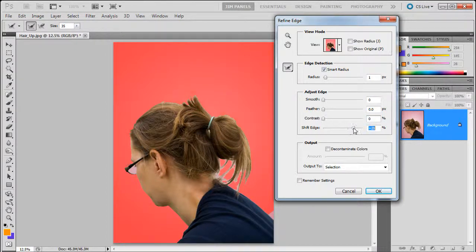Shift Edge will make the edge selection go outwards a few pixels or inwards a few pixels. This is very useful if for some reason your selection has a little bit of a glow around it, like you just have one extra pixel. So I tend to use that to fix that type of situation.